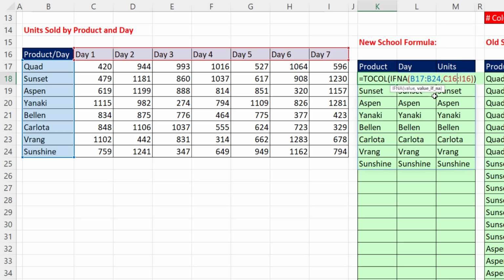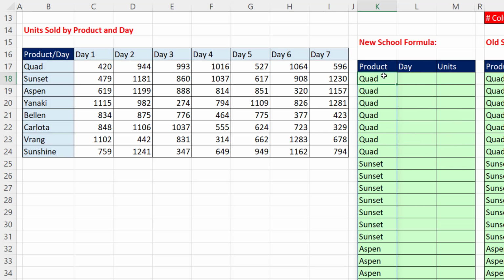It will work because of the fact that we want to repeat each item a number of times that's equivalent to the number of columns. So when I Control Enter, there's the column. Each one of these quads for a record in the data set is now going to be matched up with day one, day two, day three, and so on.